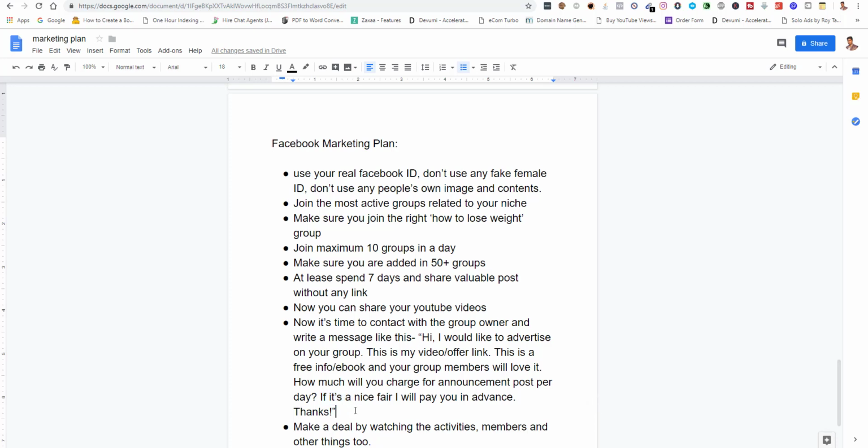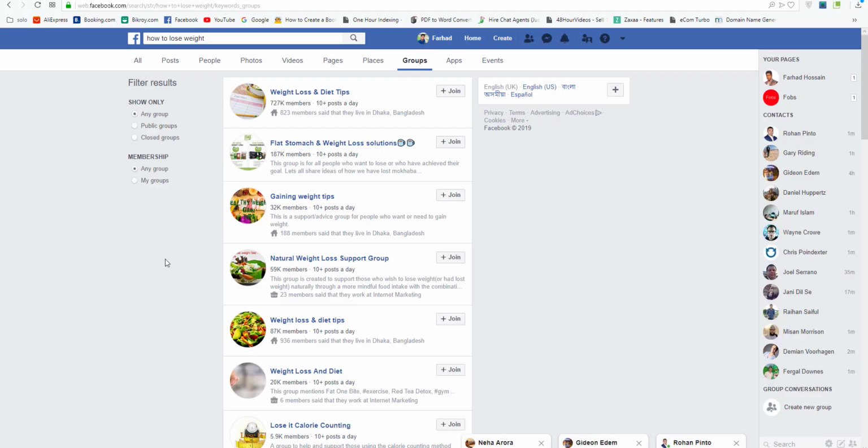So you're going to pay the group owner in advance. It's not a problem, because those guys are trusted by the group and they will not cheat you. So you can pay him in advance. How can you do that?